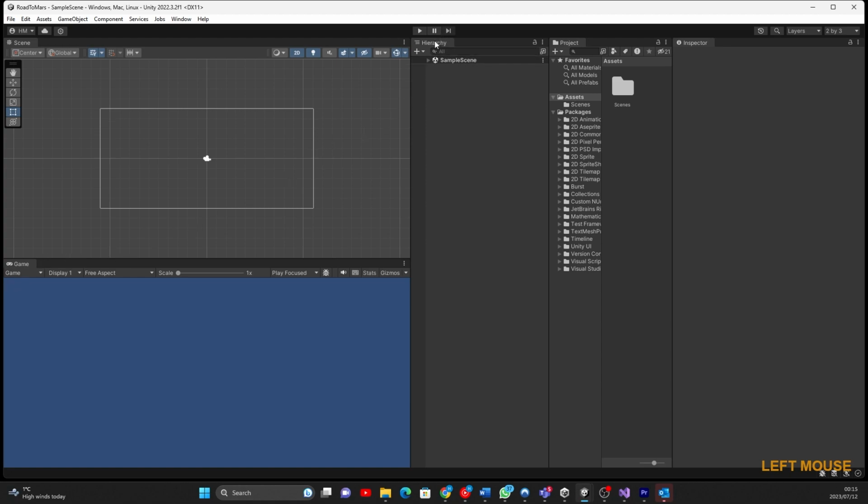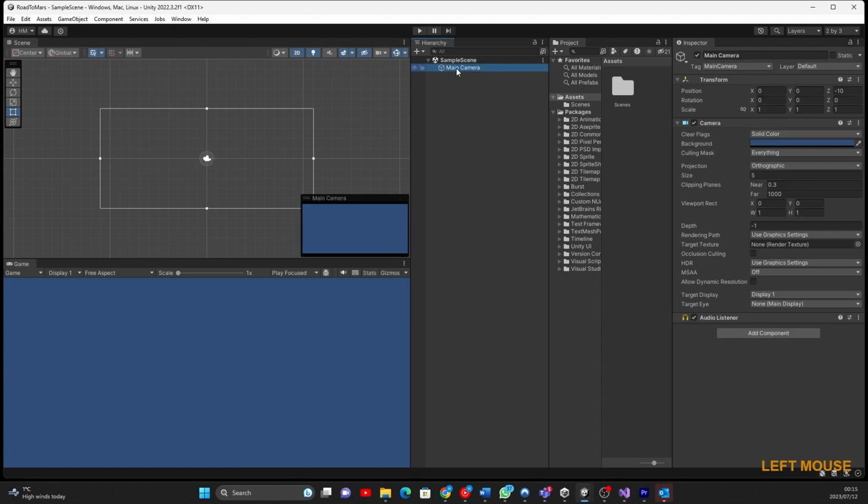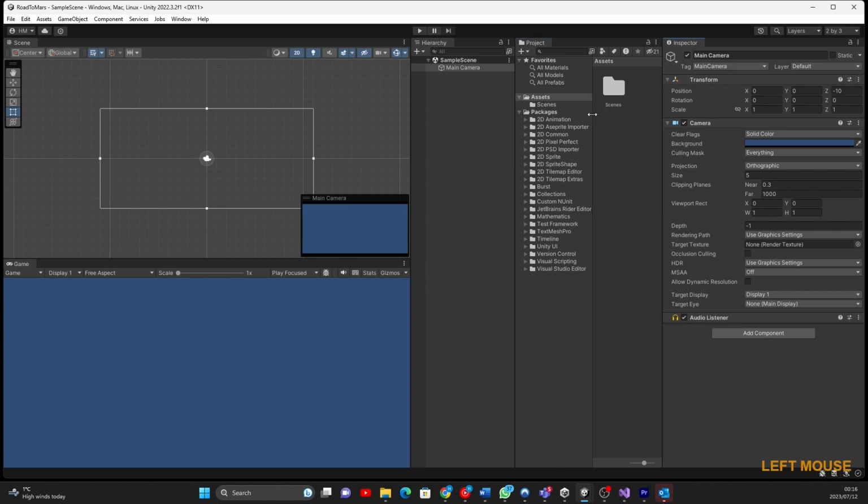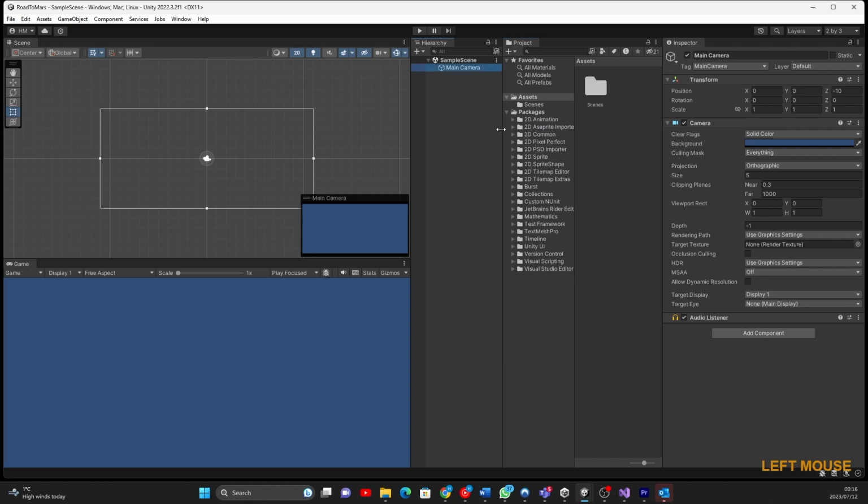We've got a hierarchy. The hierarchy is going to list everything that we have. For instance, in our scene, we currently have a camera. Now this is the camera that captures everything and sends it to the game window. So this is a very important aspect, to have your camera ready. Then we've also got a project tab with all the available folders, and this is how we manage all our assets. And you can drag these windows to a size that suits you well on your screen.